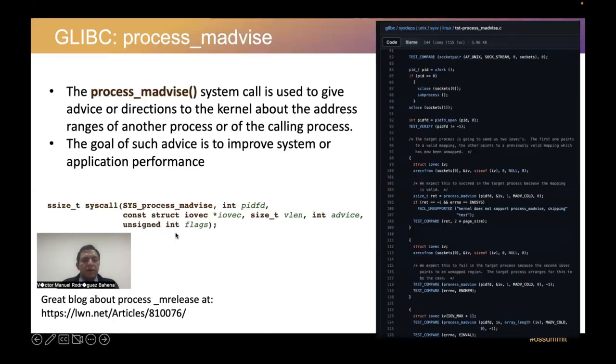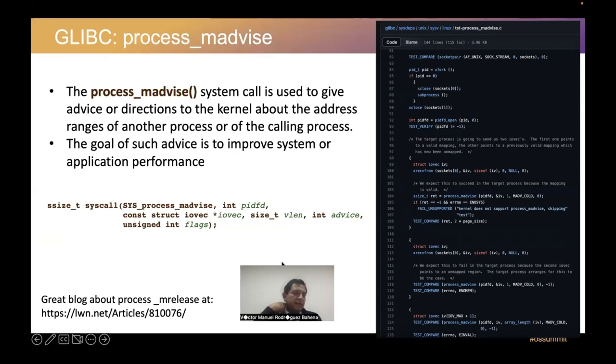The other newly added system call in Glibc is process_madvise. The process_madvise system call is used to give advice or direction to the kernel about the address ranges of another process or the calling process. The goal of such advice is to improve system or application performance. Very useful. There is also a very interesting article on LWN about process_mrelease. In this specific part of Glibc on GitHub, you can find a specific test case for process_madvise that the developers of Glibc added when they added support for these new features.